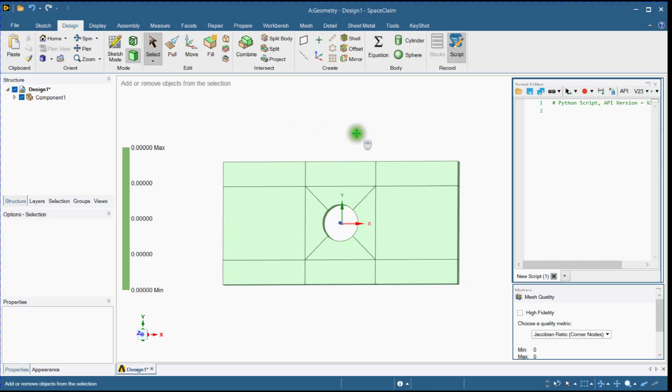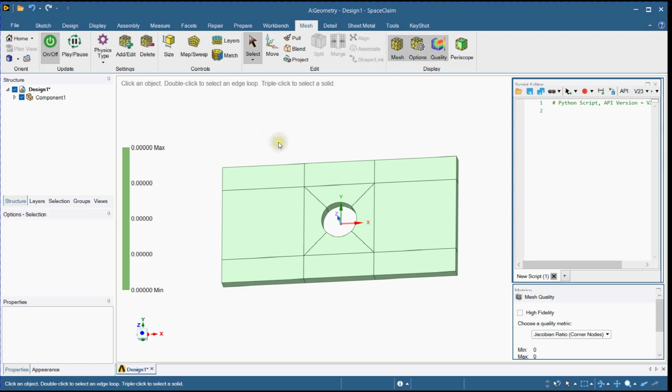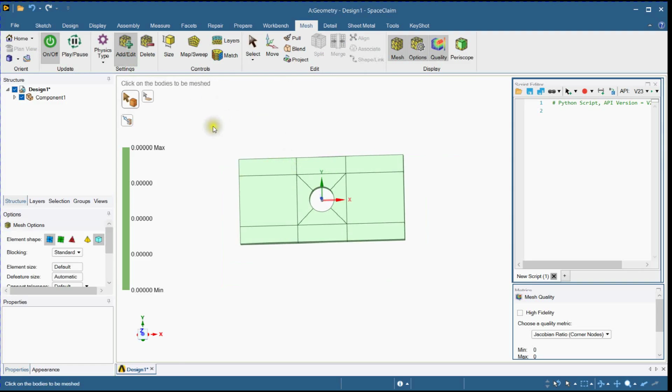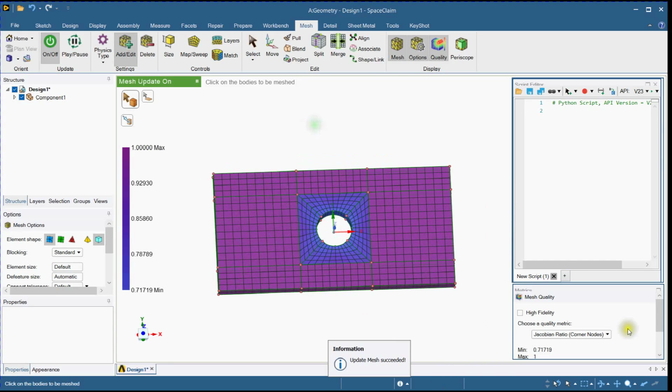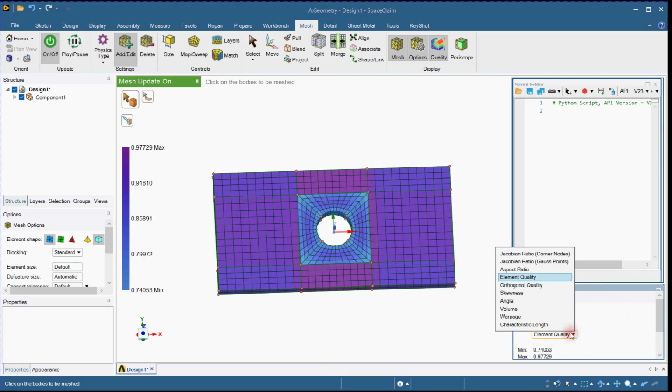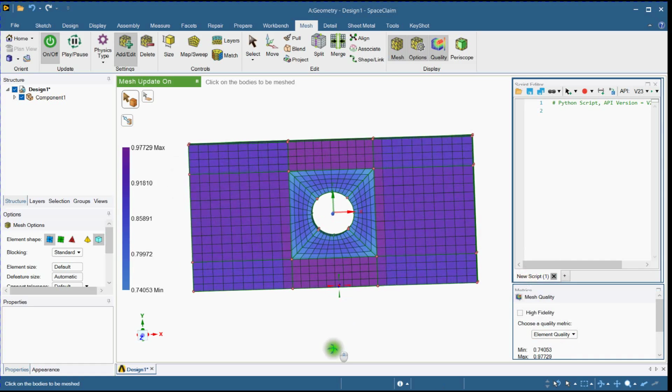Next step is to generate mesh. Click on Mesh ribbon. Turn on Mesh tools. Add bodies. Select all bodies. Click here to generate mesh. Mesh is generated successfully. You can check element quality parameters. This is how you can generate hexahedral mesh for this structural part.